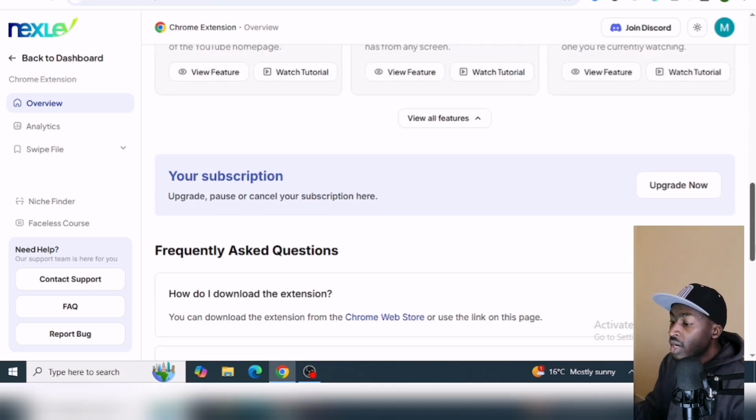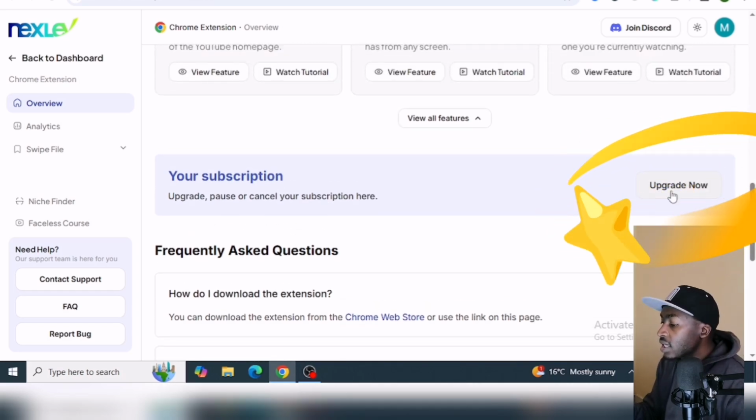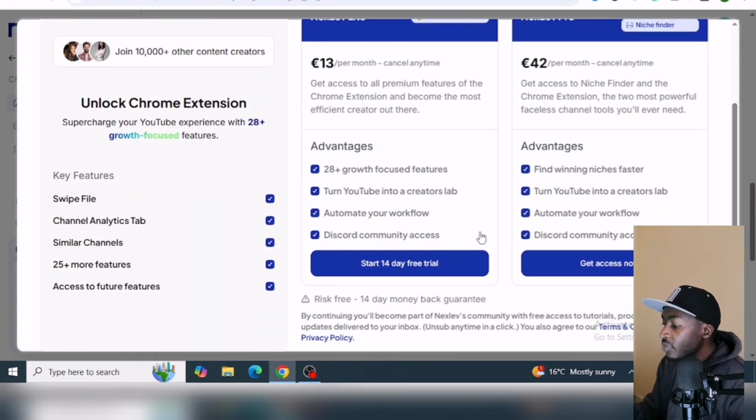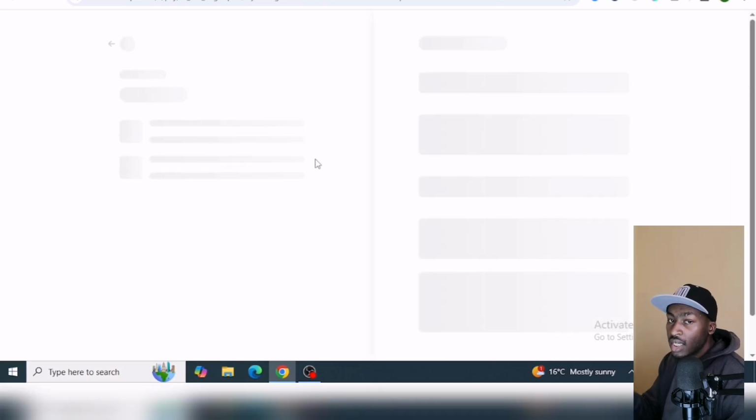So you'll come back to the dashboard, then click on Upgrade. Then you can scroll down here and then click on Start 14-day free trial. So they won't charge you for the 14 days, but after 14 days, they will charge you.